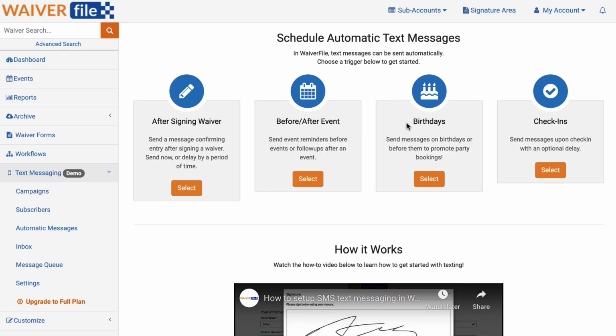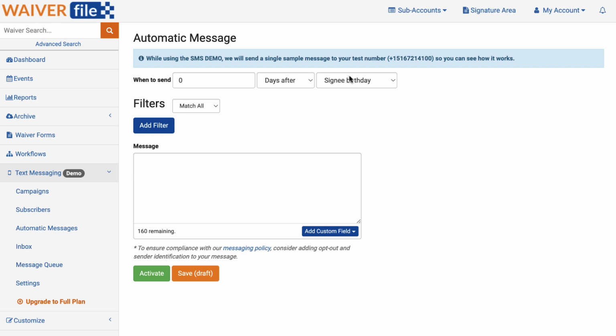Another option for an automatic message is based on birthday. And these can be a very powerful marketing tool because you can target it similar to the other ones. You can send someone a message on their birthday, whether it be the signee's birthday or a participant's birthday, which is a child's birthday. So if you host children's birthday parties and you're collecting the participants' birthdays, you can send text messages out, let's say 30 days before the child's birthday, with a promotion or a link to encourage them to sign up for a birthday party at your location. We have a lot of clients using this, and it's a very powerful tool.